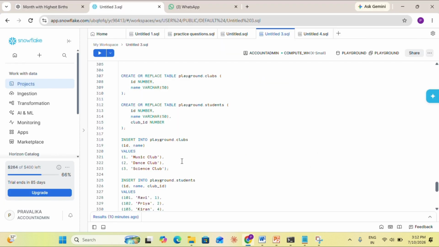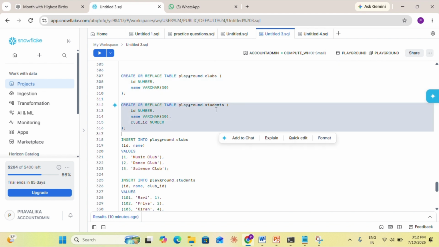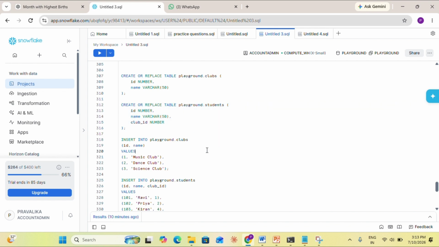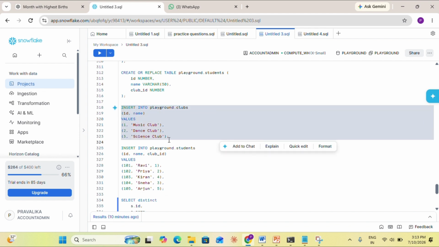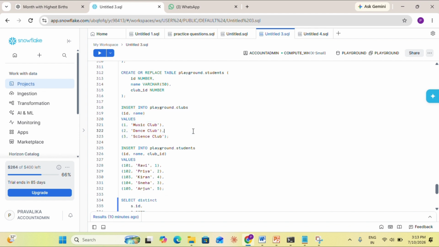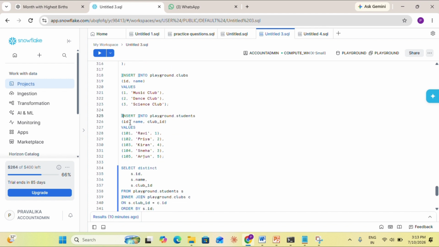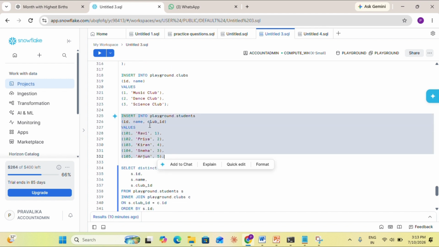Now, let's switch to Snowflake and implement the solution. First, I'll create the clubs table using the create table statement in Snowflake. Next, I'll create the students table using the create table statement in Snowflake. Next, I'll insert the sample data into the clubs table using the insert into statement. Now, I'll insert the sample data into the students table using the insert into statement.